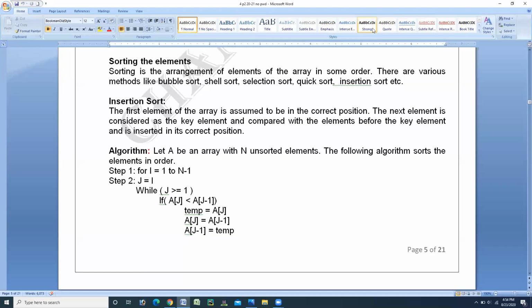The first element we have considered to be in the correct position, then the next element is considered as the key, which will be compared with the first element. According to the condition, they may exchange positions or else they may stay in the right position. This process goes on until all the elements occupy their correct positions. This is the concept of insertion sort. To understand this, we'll take one example, then we'll come back to the algorithm.